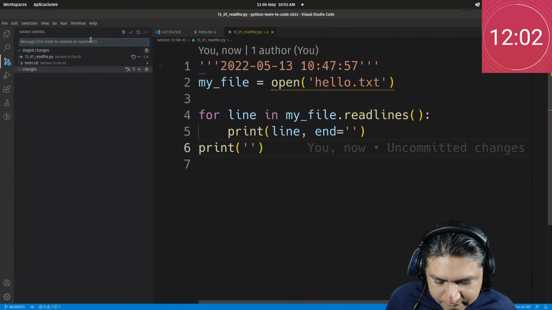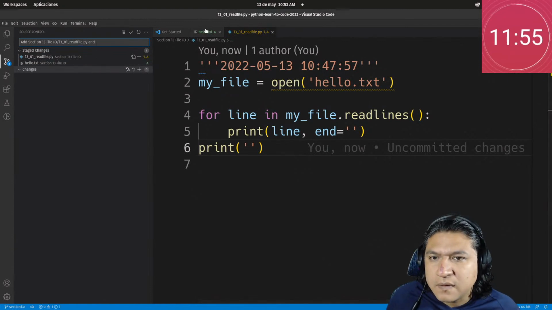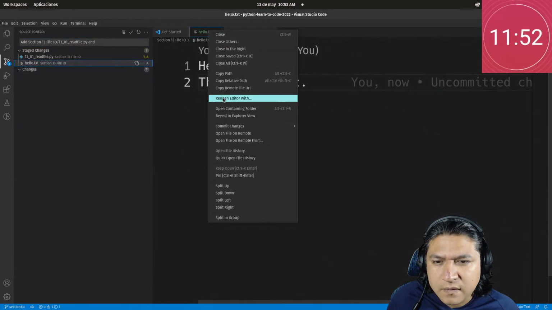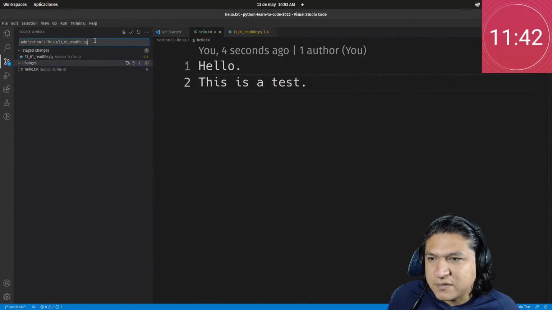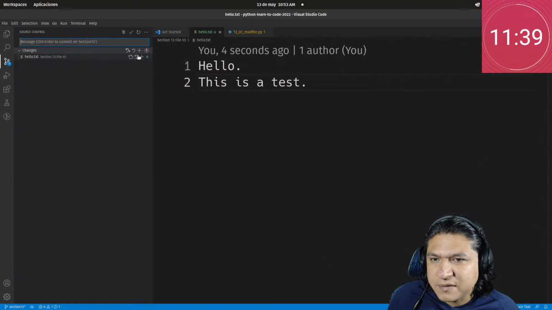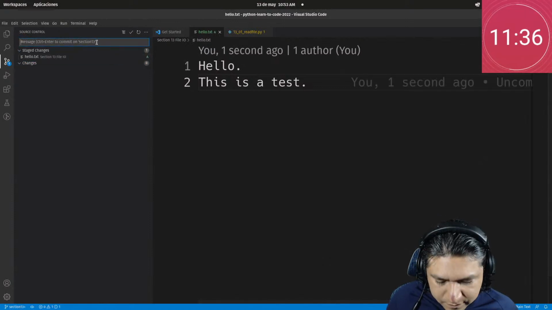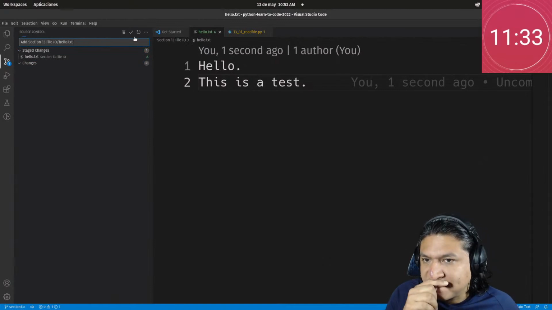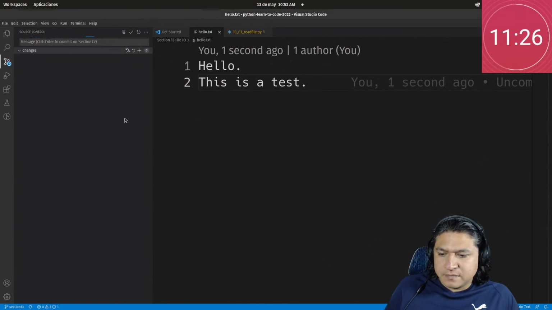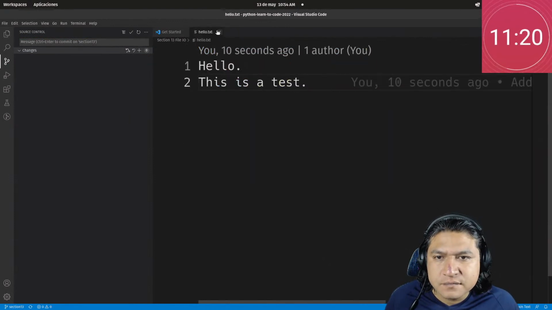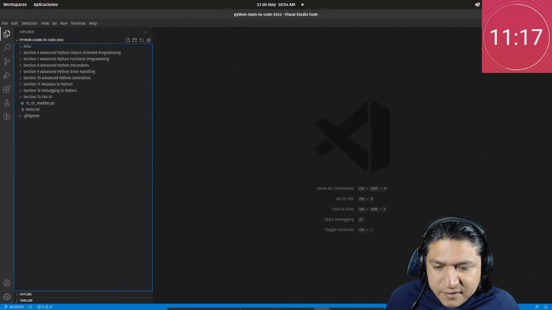Copy relative path. And maybe I should just make individual commits. Yeah, it's going to be confusing later. Okay, here comes the first one. And here comes the second one. Okay. Let's keep going then.